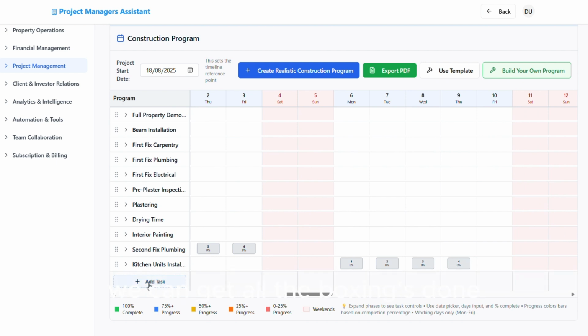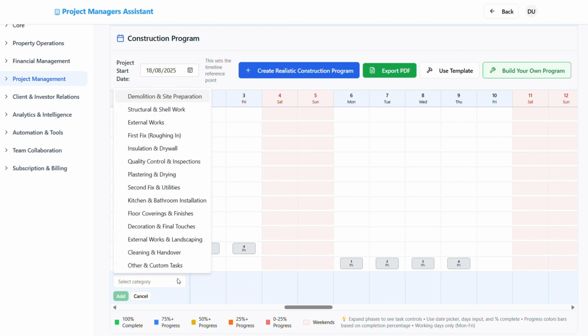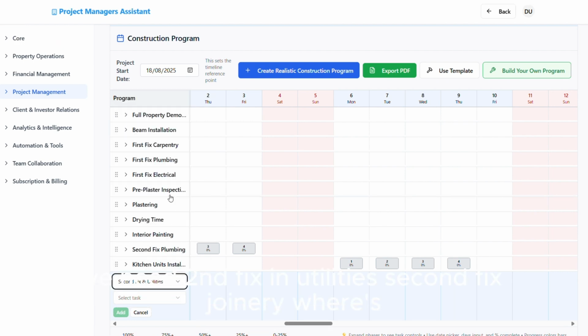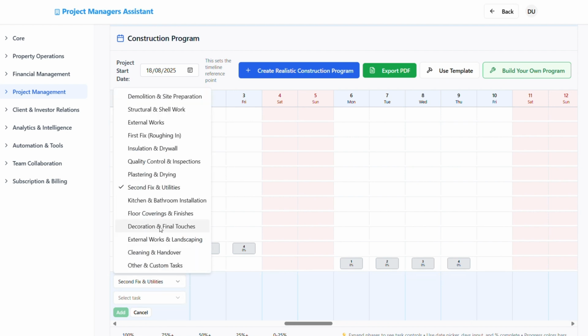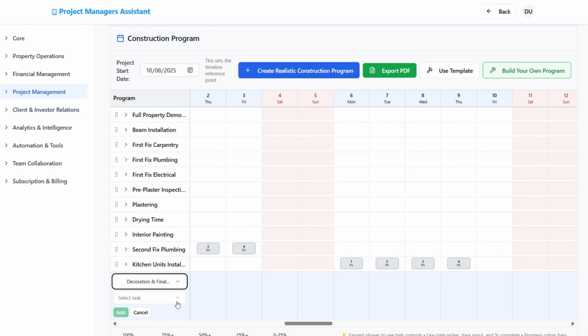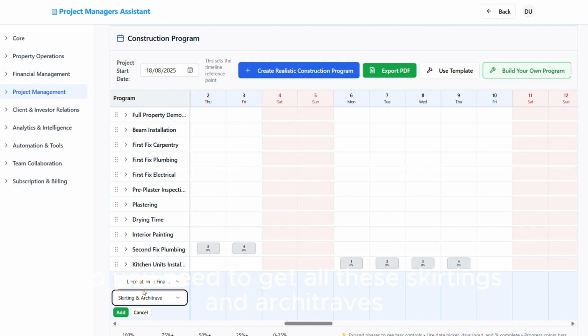We can get all the boxings done. We need a second fix in utilities, and second fix joinery. I think it's here. We've got skirtings and architraves. So you need to get all these skirtings and architraves fitted.